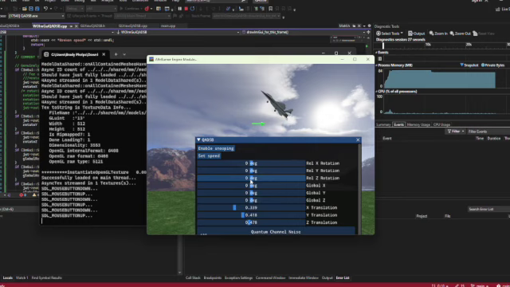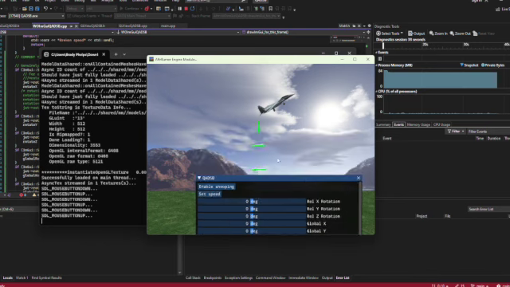So first, X translation, Y translation, Z translation. And here we have the relative X rotation, relative Y, Z, global X, Y, global Z. And you might notice these are going in different directions.